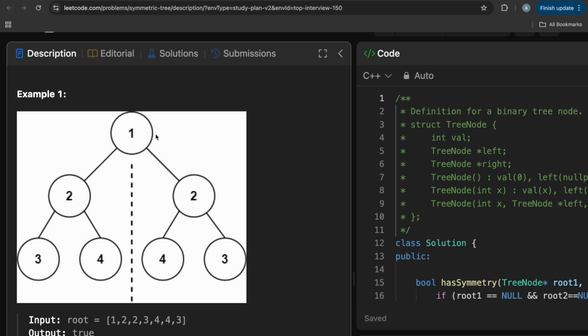So first of all, we will check for the root. If root is equal to null, then we will return true, because if this is an empty tree, then there is already a symmetry. So we'll return true in that case. Otherwise, we will define one function, and we will pass its left child and its right child in that function.